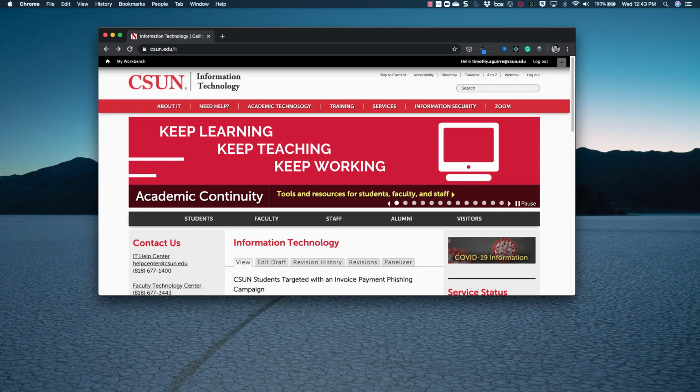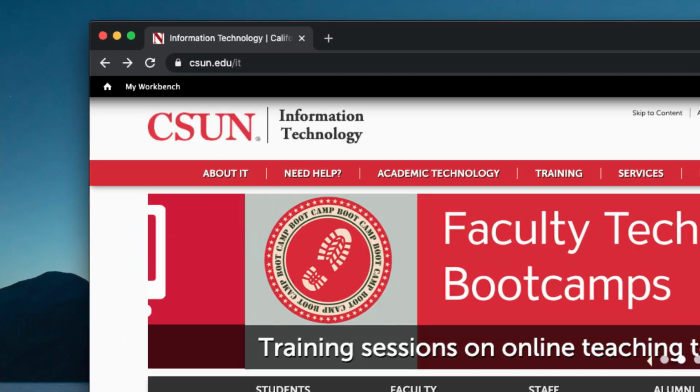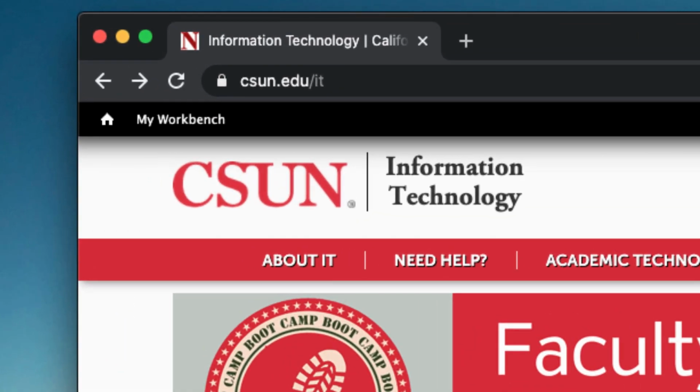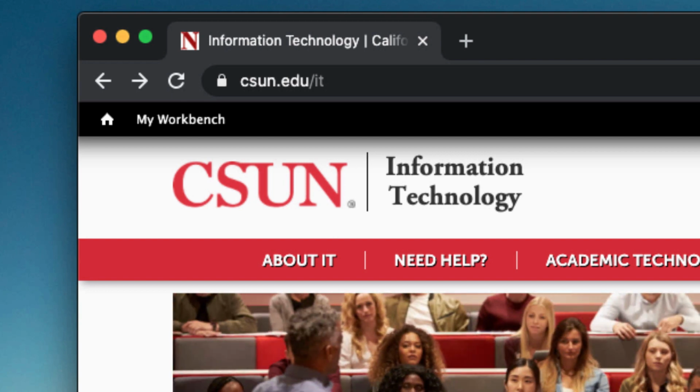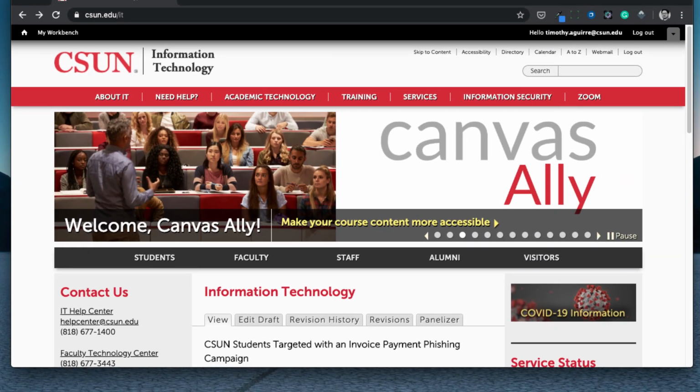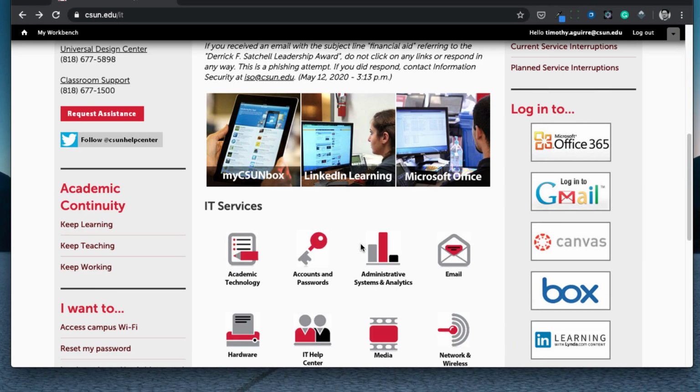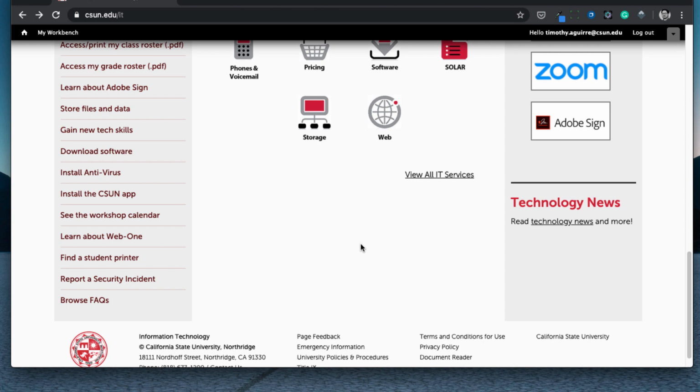If you're using a personal laptop or desktop that is not administered by CSUN, open up a new browser tab and navigate to the CSUN IT homepage by entering csun.edu/IT in the address bar. On the main IT page, scroll down to the bottom left and select Download Software.